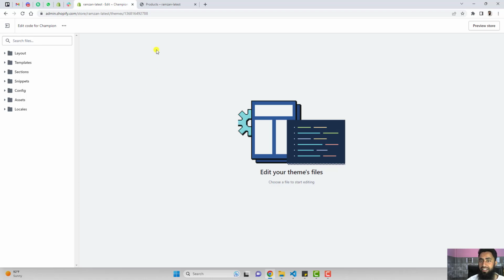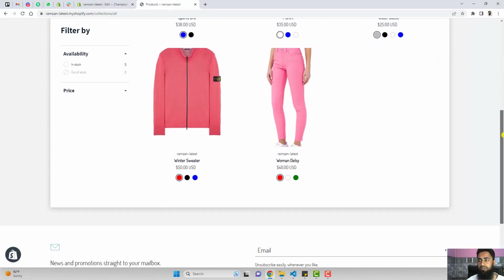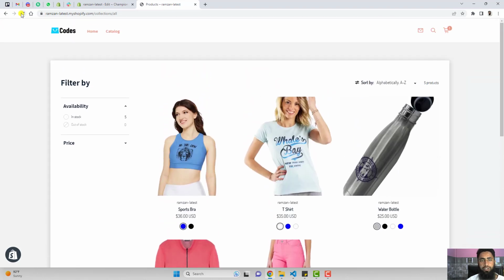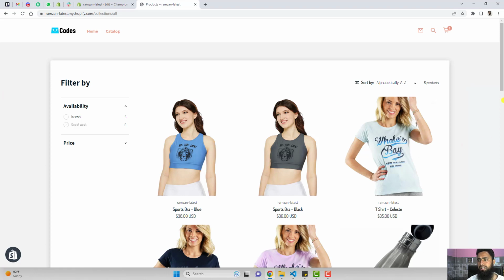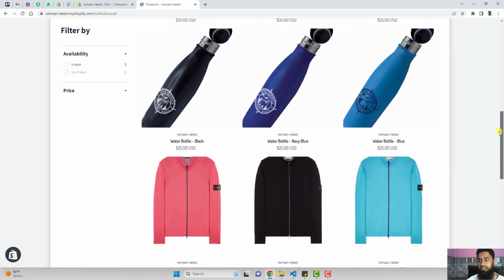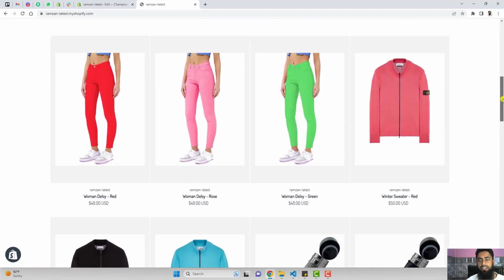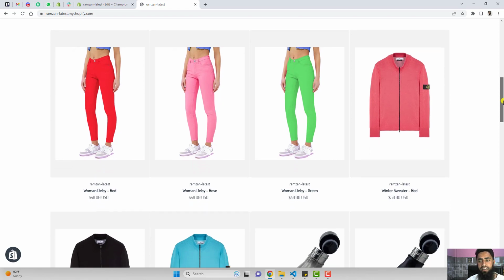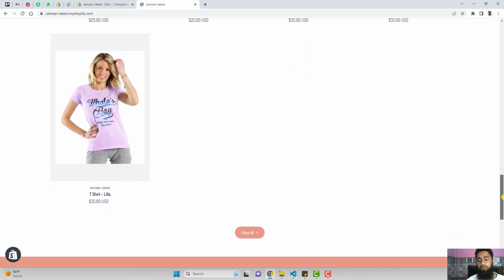Now it's time to test. Let's go to the main collection page. Here you need to refresh this, and here we go. Now you can see that all the products are displaying with their color variants. If you go to the home page, you can also see that earlier we had only the products displaying, and now we have the color variants as well. So this is looking more beautiful than before.